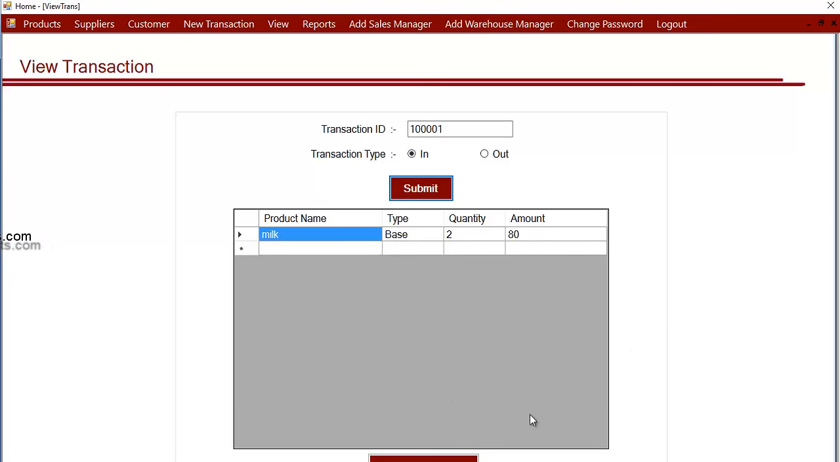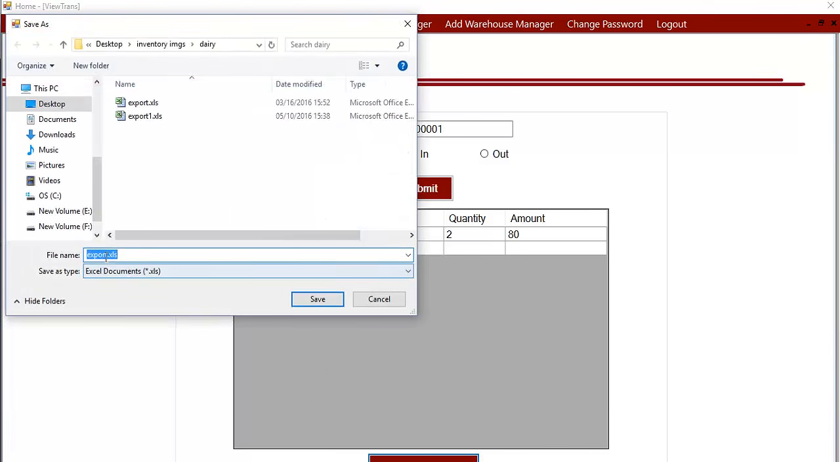be shown over here, and you can export these details to an Excel sheet by clicking on export to Excel. Once he clicks export to Excel, you must specify the file name, and you can save the file.